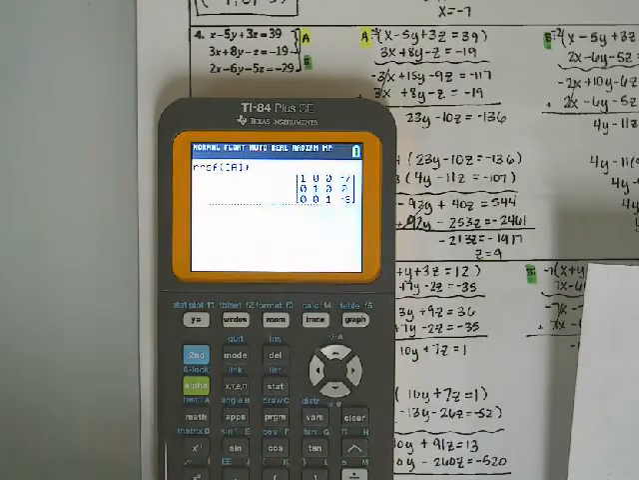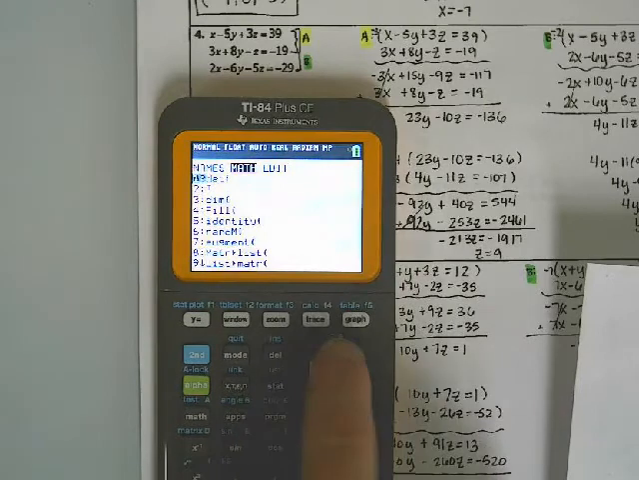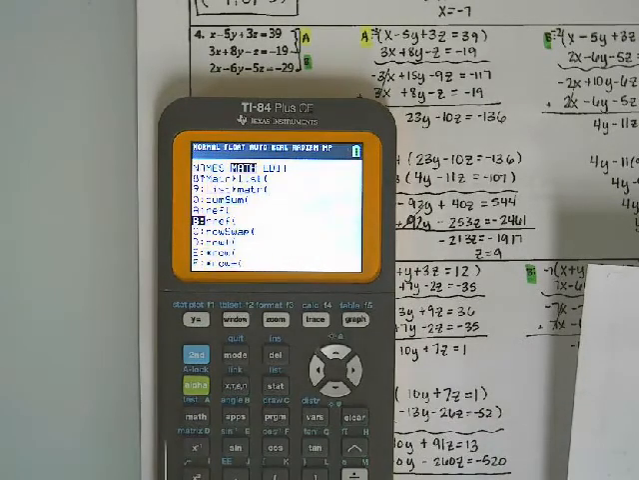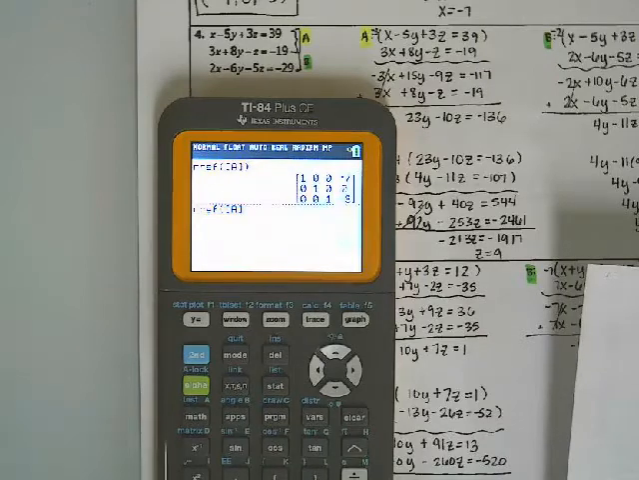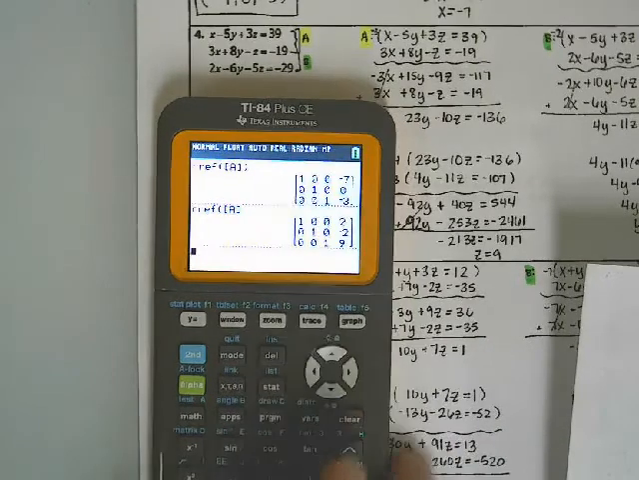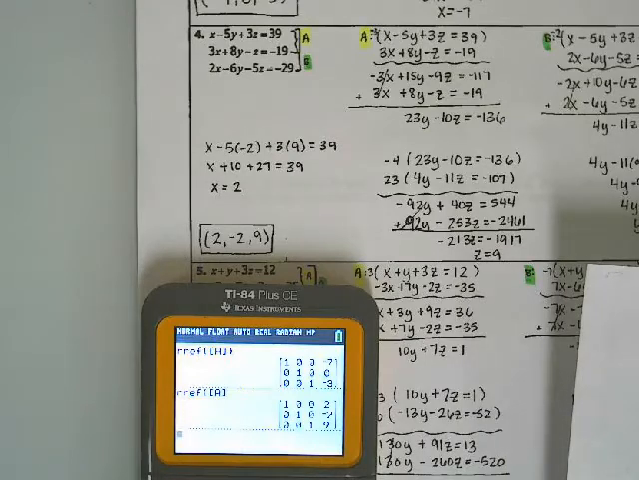Now notice I still have this problem from last time on my screen here. But I'm still going to walk you through the steps. There's a shortcut here, but I'm going to walk you through the steps. I hit second matrix, go to math, go to B or REF, enter, second matrix, 1, enter, and now I have the new solution, 2, -1, +9. That matches the results I got by working it out with elimination.